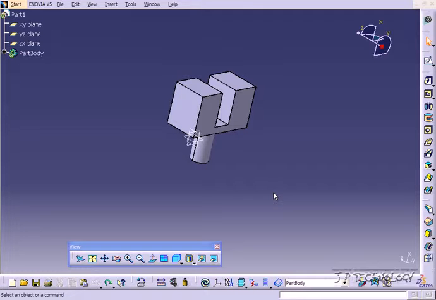This is tutorial number 62, and it covers how to use the Tritangent Fillet feature within Catia v5. To start off, open up tutorial part number 59, which is located on the DVD.